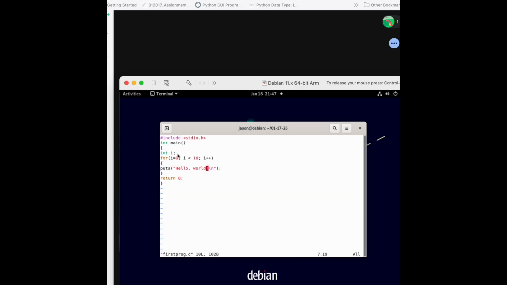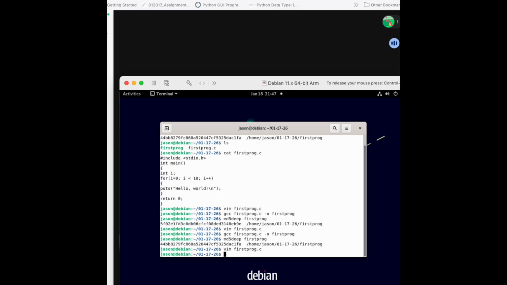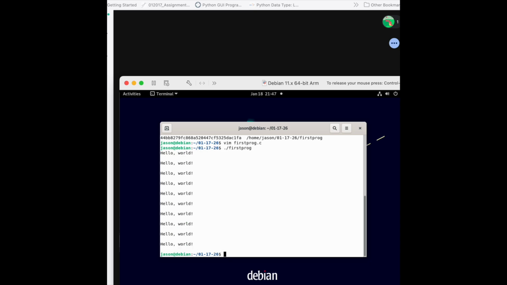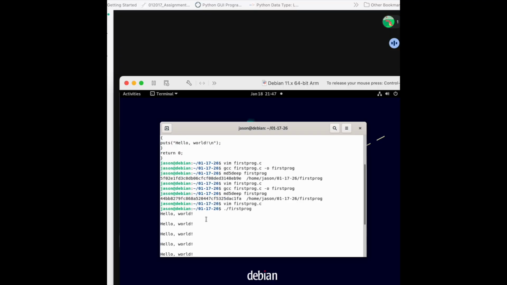So we can see what this program actually does. And you may not even know what the program does. So let's demonstrate what it does. Let's run firstprog. To run a program in Linux, we do the period, the slash, and then we run the name of the program. And we can see everything it does. It runs hello world 1, 2, 3, 4, 5, 6, 7, 8, 9, 10 times.